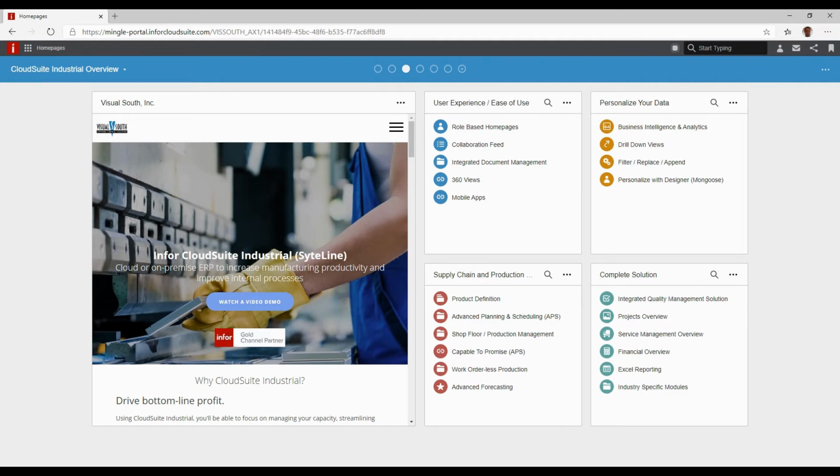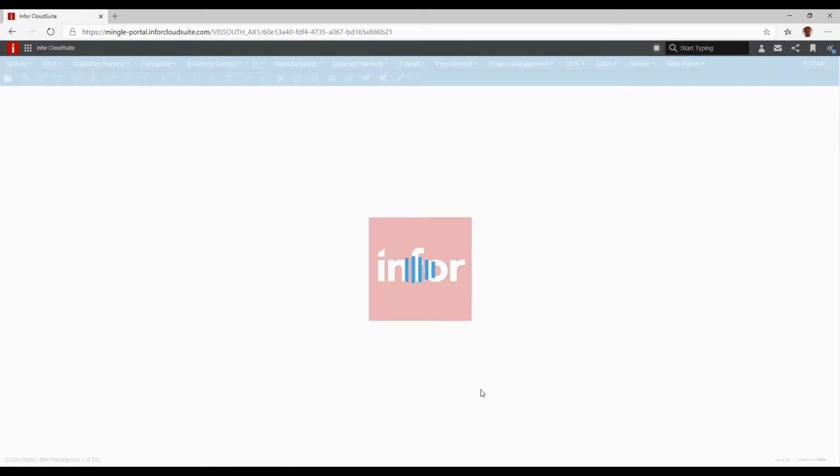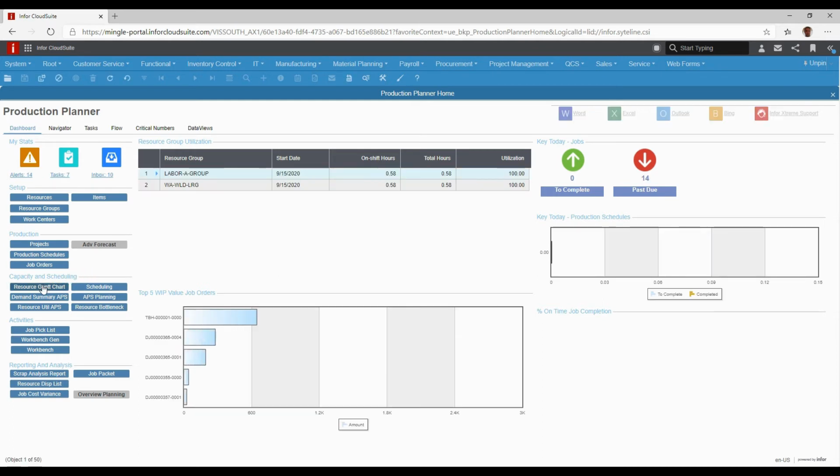So our APS ran overnight, so it planned my shop for me. It created a schedule. Let's see what that schedule looks like in our shop floor production management. So I'm just going to go to my shop floor management schedule. And I'm using my production planner page to just jump into the things that I would use mostly, because this would be my functional area if I was the planner, and this is where I would get to all the things related to my capacity and planning information.